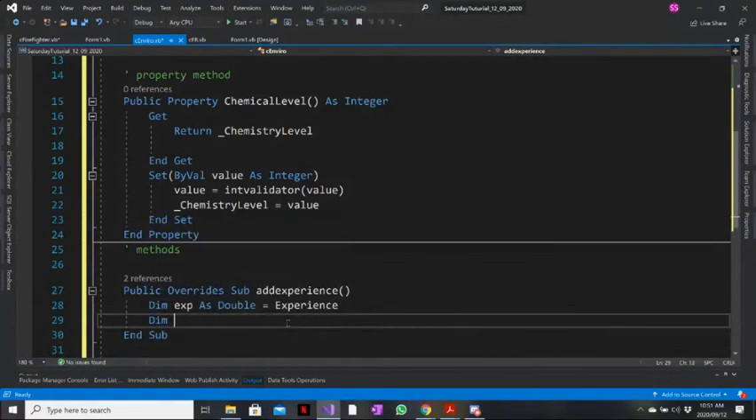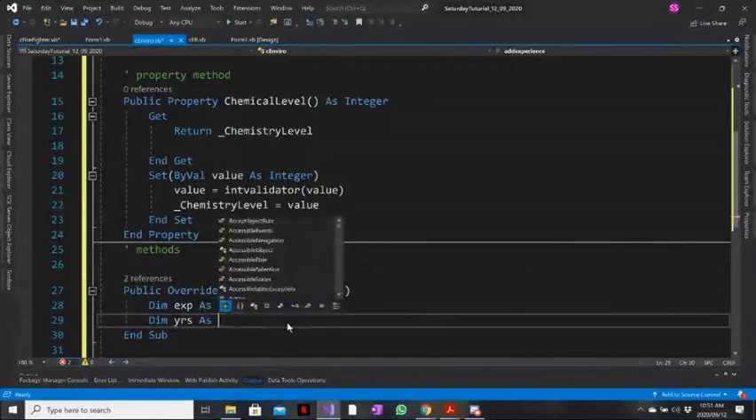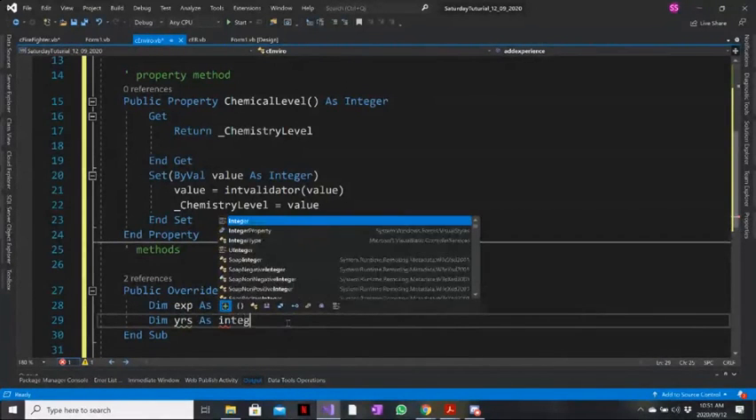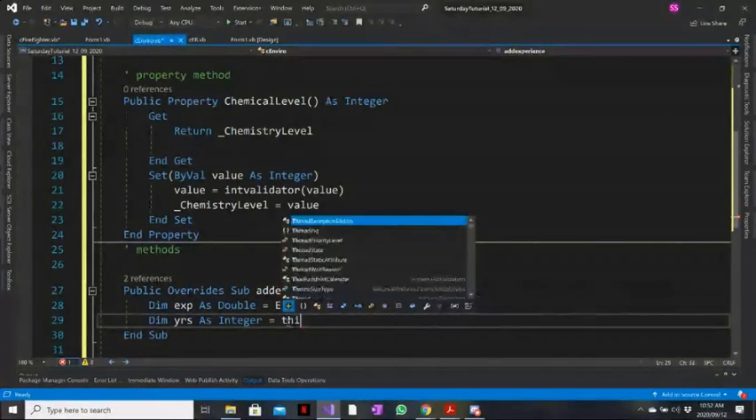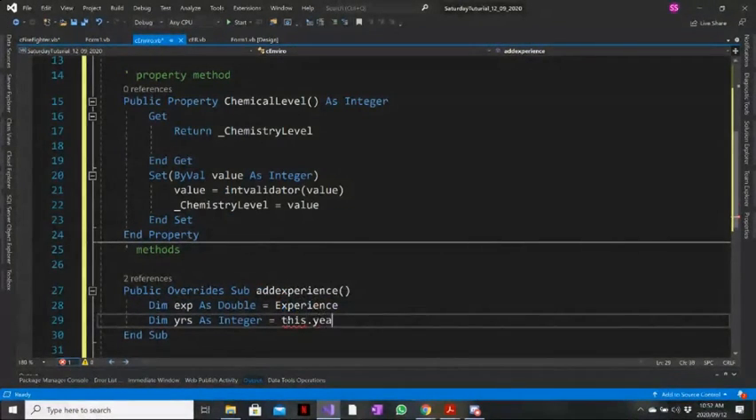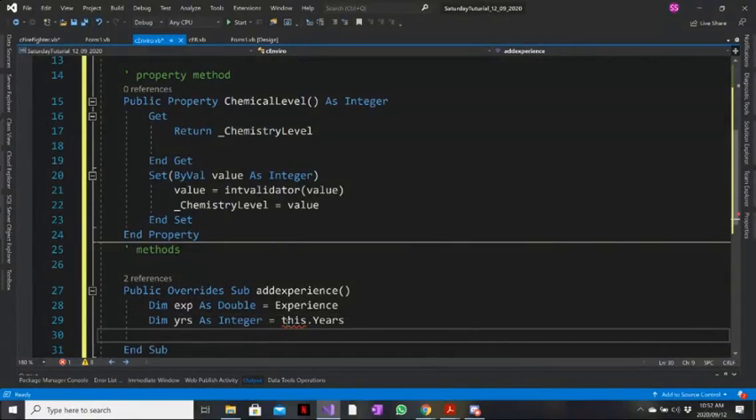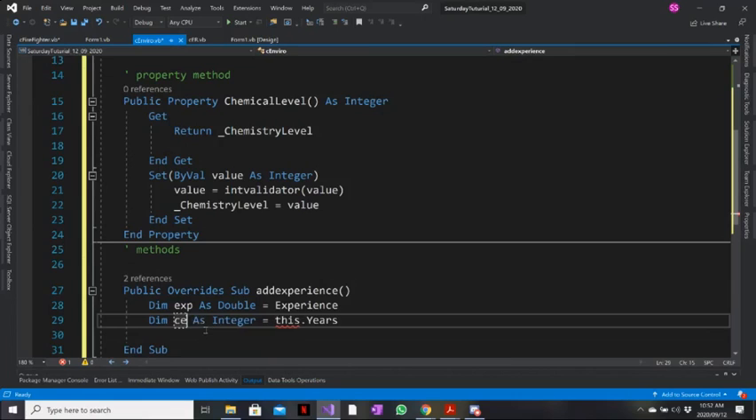Right? And then we get, let's say, temp years as integer equals years. This dot. How come I can't get years? Oh, because we don't care about years. We're doing chemistry level.